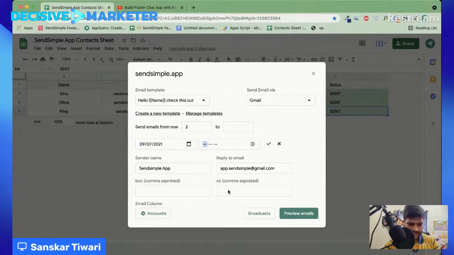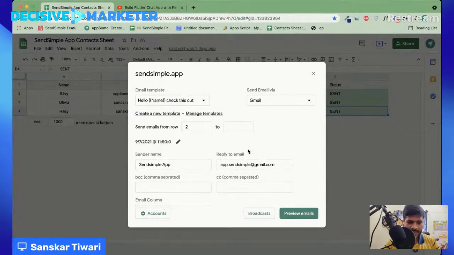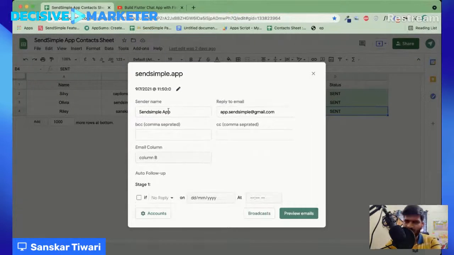So I'm just going to select something like maybe 5 minutes from now. Okay, then the name will be automatically picked up. The email is the reply to email. So if you want to change that, you can just enter any other email which will get all the replies.